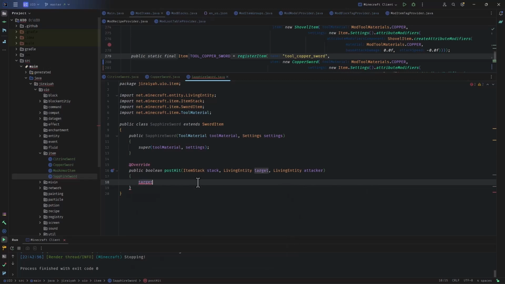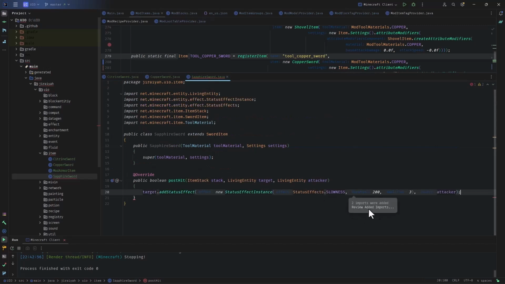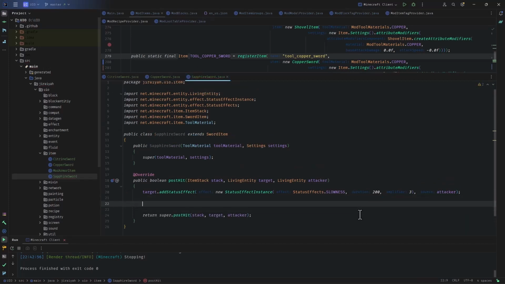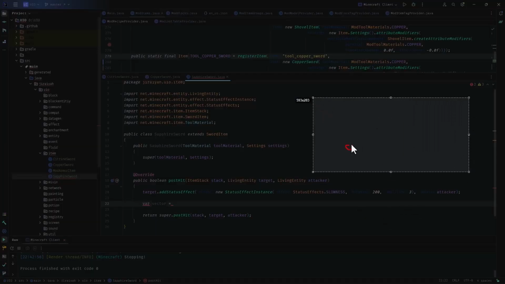So we say target. Of course, I think I can just copy paste this slowness right from here, because the very first thing we want to give is the slowness, and of course we need to call this super thingy. I just deleted it by mistake. Okay, now for sending back the enemy, we want to find a vector. A vector here is a direction. And normally, when you want to find a direction, you have 2 points. This is you, so this is the player, and this is the entity that you are hitting.